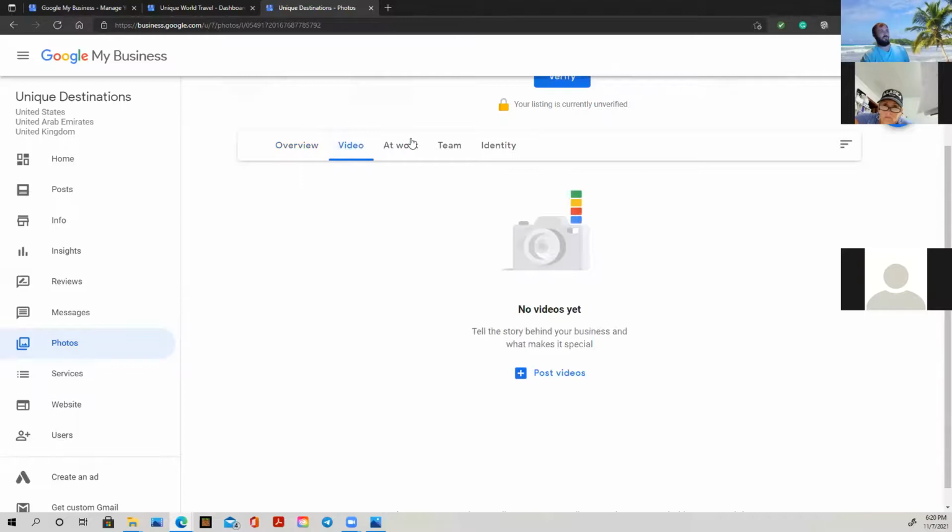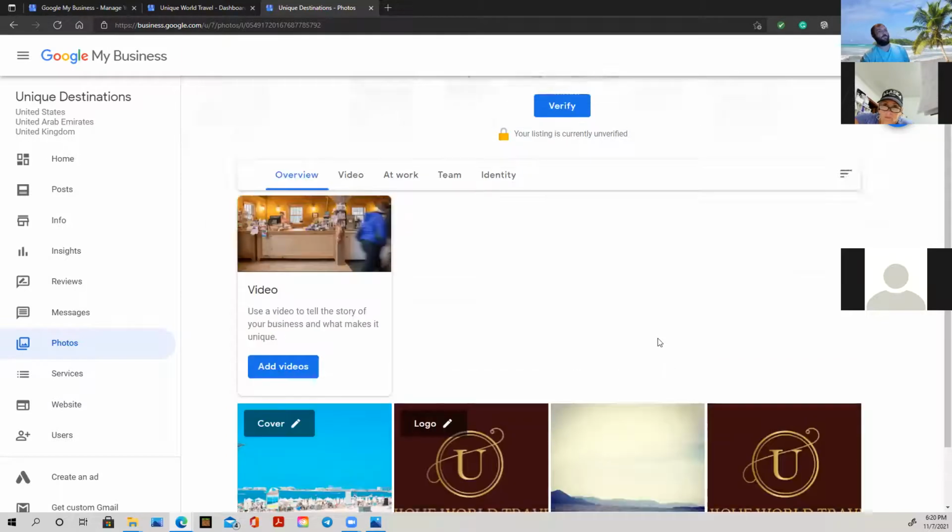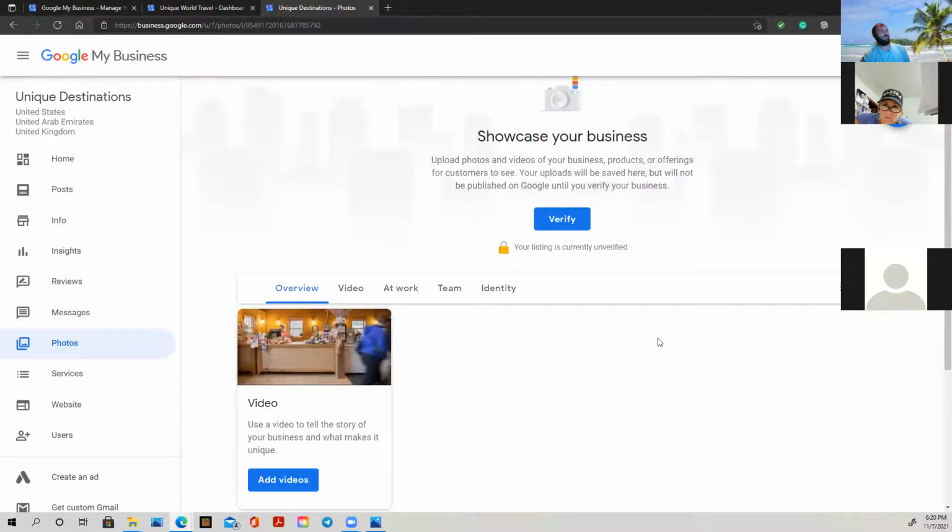You can add videos. You can just make random videos at work. You can take pictures of you doing quotes and stuff like that. Your team, your team can be your new business partners. If you have business partners and y'all live somewhat close together, you can make a team photo. Identity, that's going to be your logo and your cover. From there, as you can see, it's going to tell you to verify. It's going to say this until you put in the number from the postcode.